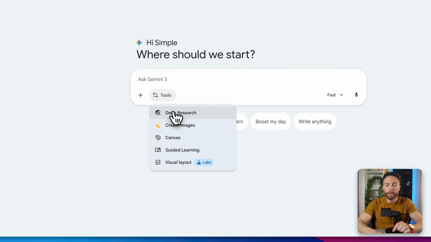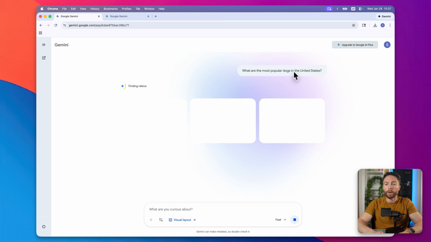The final tool here inside my free plan is called Visual Layout. Now this is a labs feature. It's not going to be available to everyone, but it is available on some accounts. Basically what this does is it gives you answers, but it creates a more visual answer. So for example, I might ask it, what are the most popular dogs in the United States?